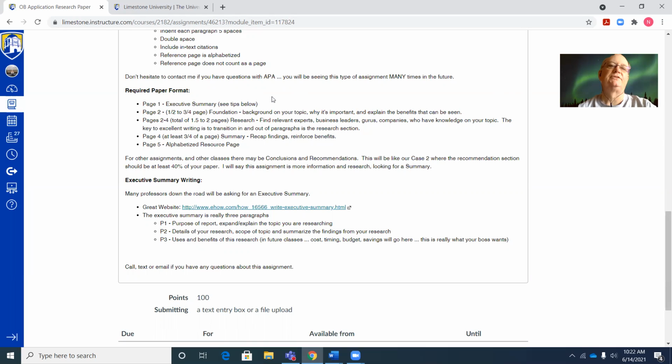And then you move into pages 2 through 4, which is basically the first part laying out your foundation, giving me your topic and a little bit of background, why it's important to you. And then you'll have your 2 to 3 pages of research, finding those articles and everything else that might have something to do with your topic, whether that's a video, or relevant experts, like it says, business leaders, gurus, companies, any of those types of things. So feel free to do that. And you can search all over the place to do that.